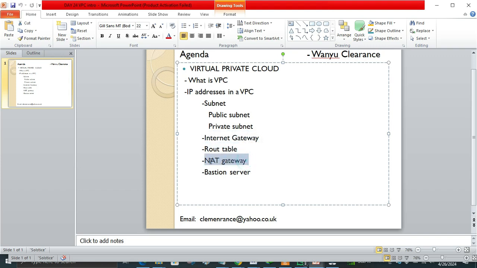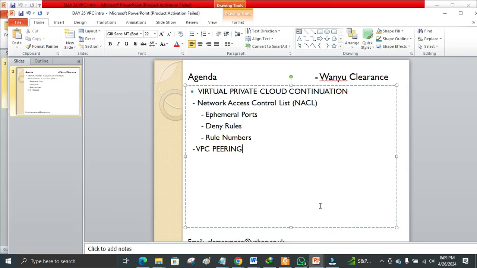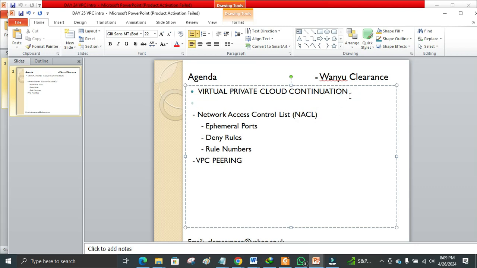Now what we did not do was NAT gateway. We didn't do NAT gateway, and we are going to continue today from NAT gateway. We did a bastion server. You still understand what a bastion server is all about. Okay, so for today, our continuation is going to be with network access control list.